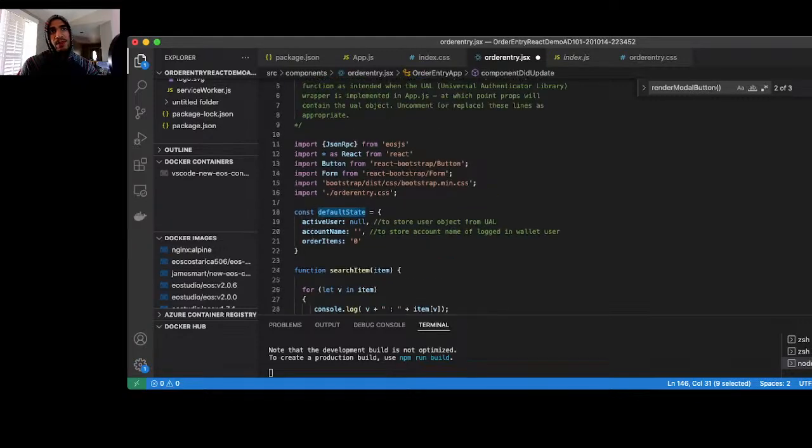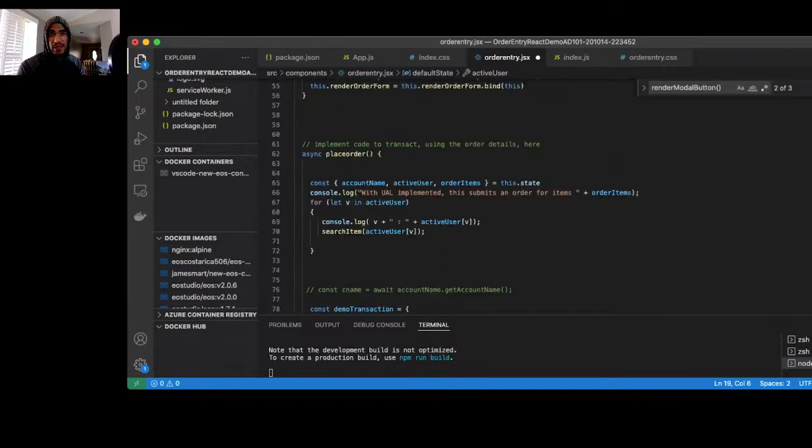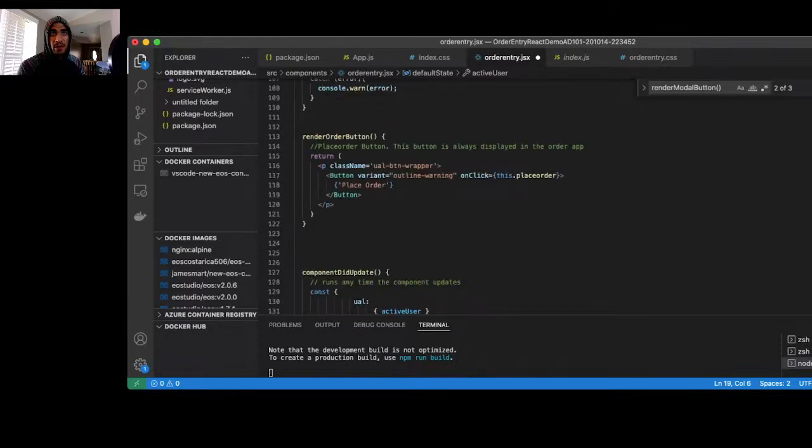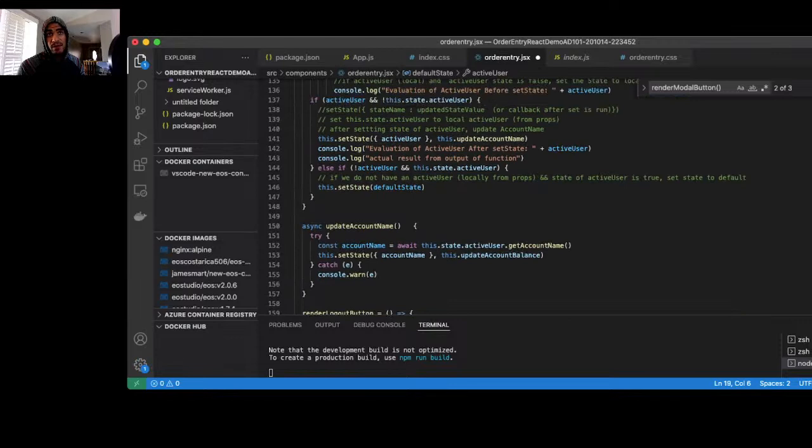So we have the default state set equal to these items within the object, right? So we have the active user, which is set to null. We have the active account, the account name, which we set to blank, and then we have the order items, which we set to 0. So that's just a way to start again from scratch, null everything out. So that's what it does if, again, we don't have that active user, but we have the set active user.